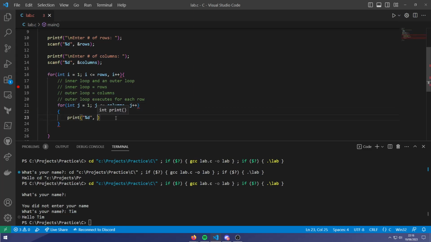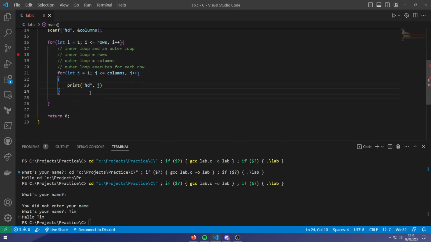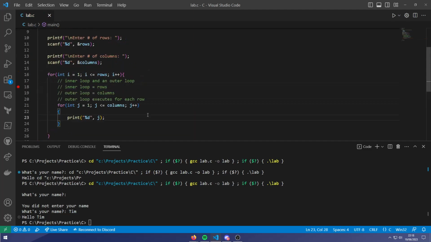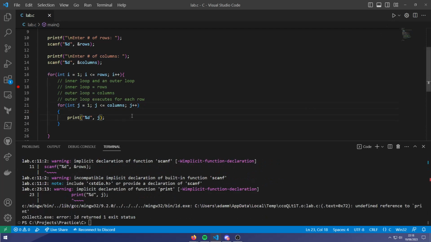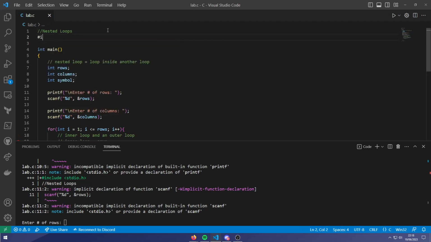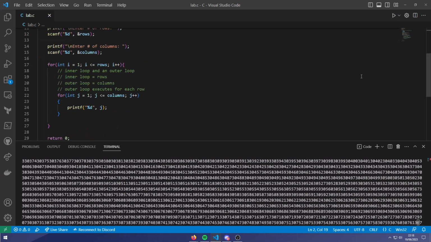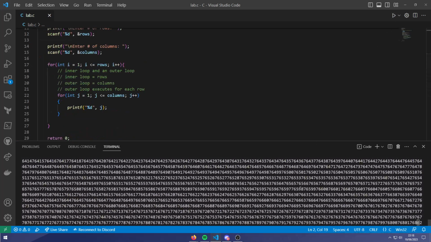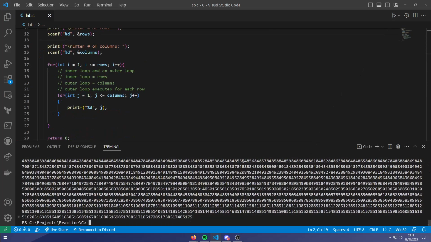For every time i is 1, as long as i is less than or equal to the rows, then it increments. As long as j is less than or equal to the columns, then the inner loop is going to increment. And I'm going to need my include. So, wow, that wasn't supposed to happen. I got an infinite loop there. I just hit Control C to stop it.